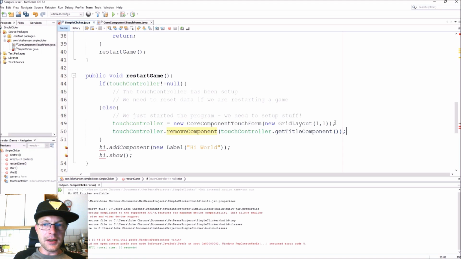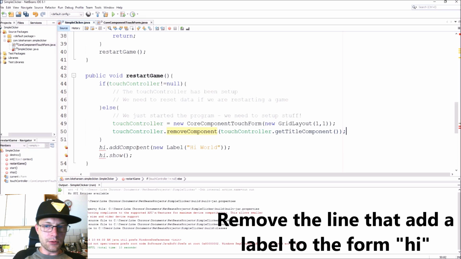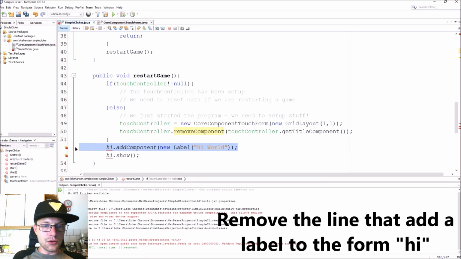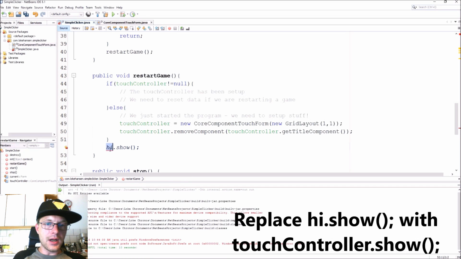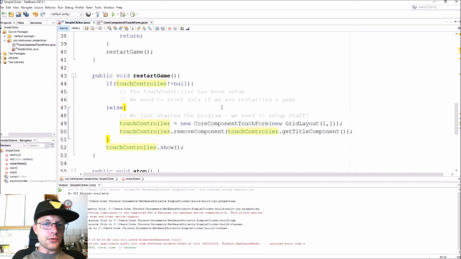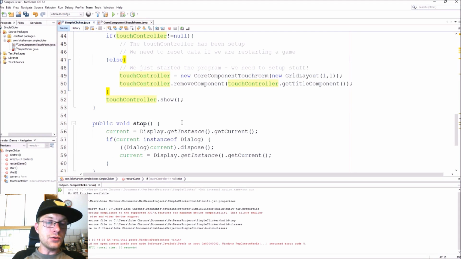The next line here is, again, we're telling the touch controller to remove its own title. So if for some reason it's still there, there can be some compatibility issues with other devices and ways to do it, it's going to be removed now. The last thing we're doing is we are writing touch controller.show. It tells the main program file here to show our container. If we don't do it, nothing's going to be coming up on the screen.